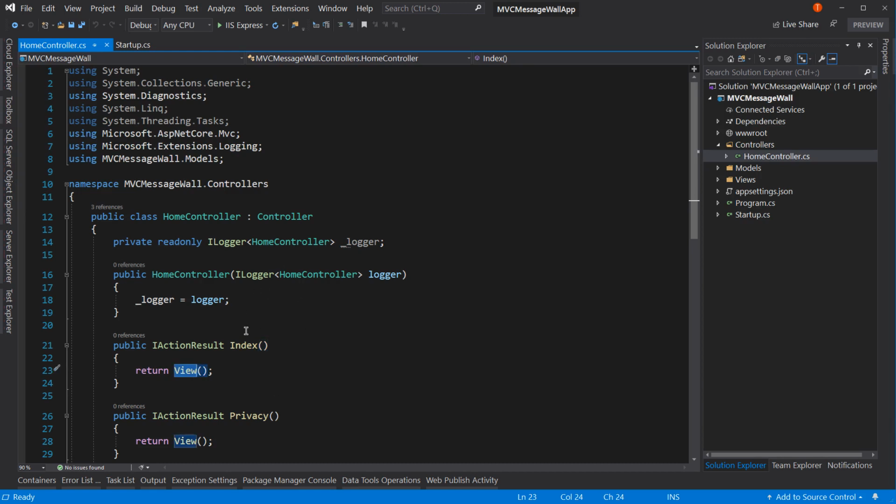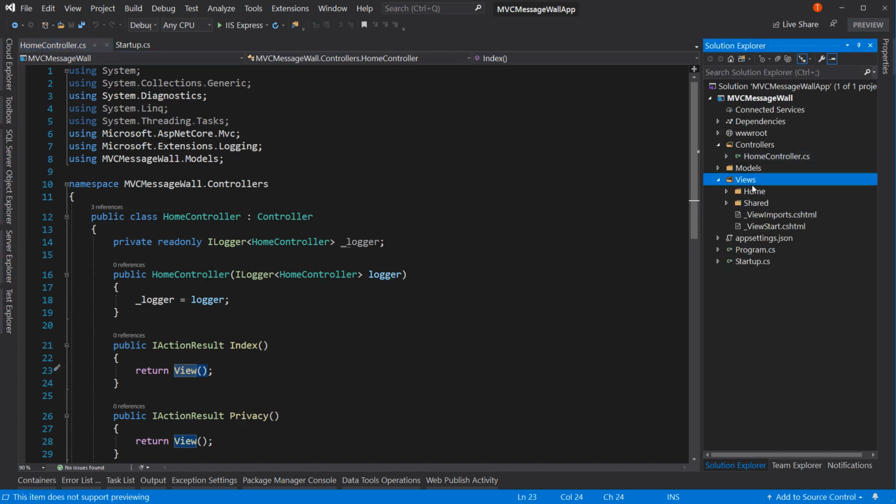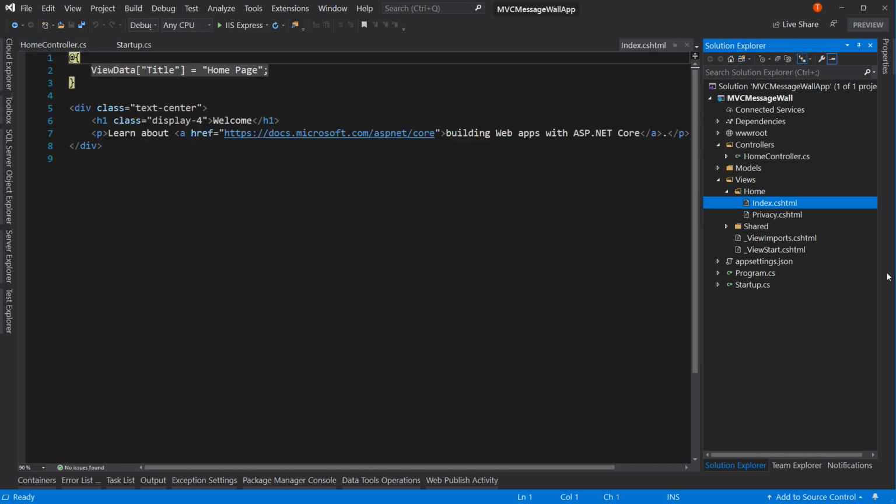But how does it know which view? Well, it knows to look in the views folder for the home folder, which corresponds to the home controller, and inside there is an index view. So that's how it links those two up. And so yes, the naming is important, the way it's named.